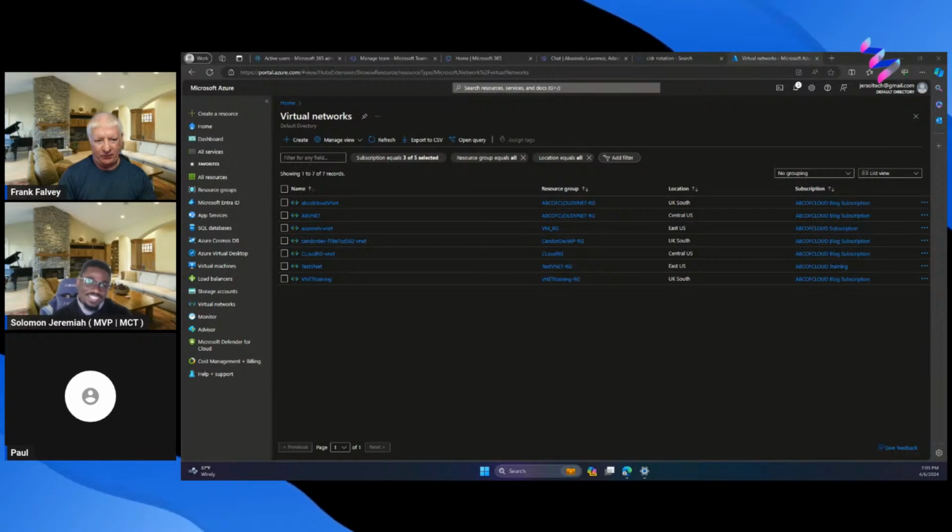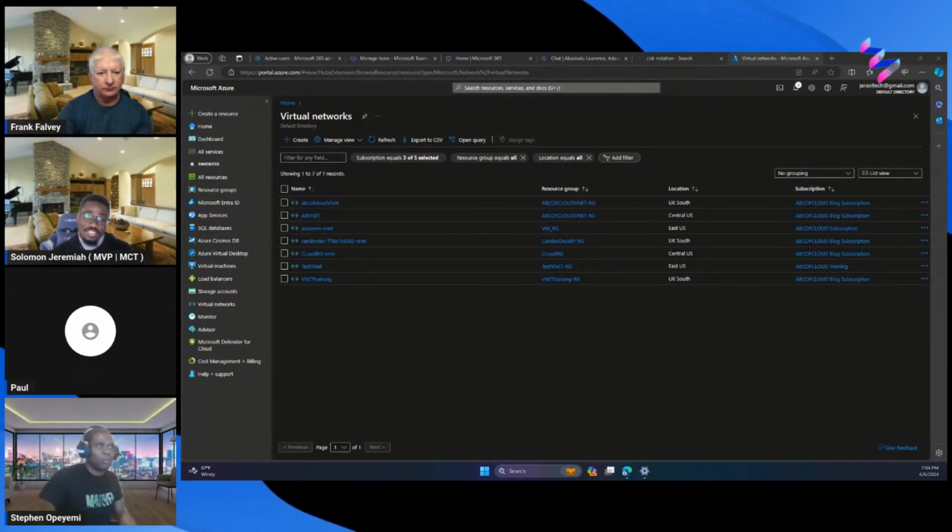Yeah, so today I just want to talk about networking in Azure, and I also want to talk about the need to upgrade from the basic SKU to the standard before 30th of September 2025.